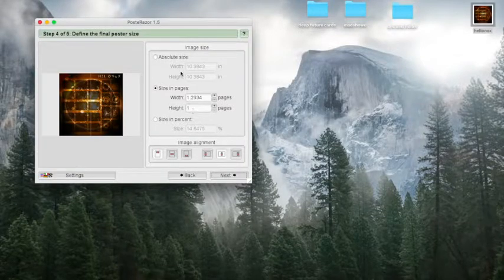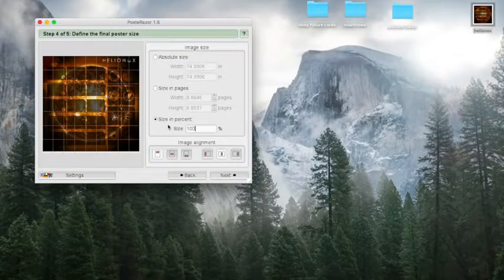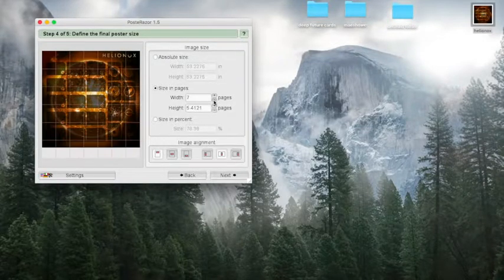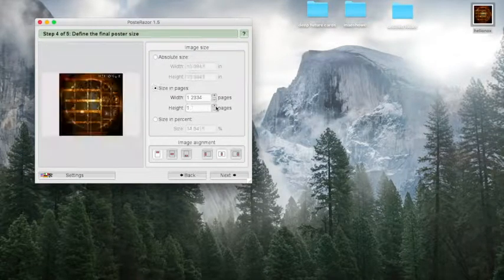The way that this works is you can either select an absolute size. I want it to be exactly 12 inches tall and 12 inches wide. You can also do a percentage compared to the original picture. I want to do it at 100%. You can see there are many pages that would be used up to do that. It would be a very large board. I prefer the size in pages mode, and in this case I'm going to decrease it down. I think that my best bet is to tile it the height.